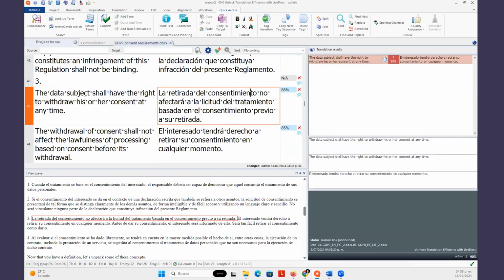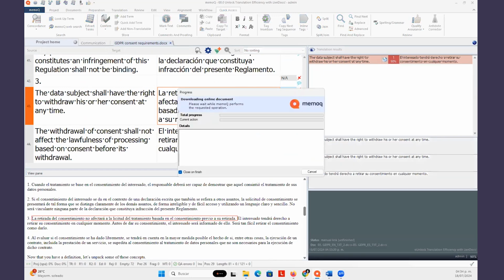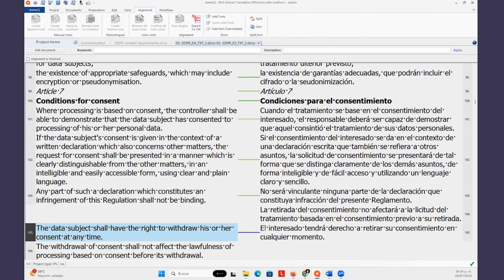So the data subjects. Now we can see a 90% instead of the 85%. We can conclude that 5% of the penalty comes from not having confirmed those links, right? Once again, if I open it, I can see that this is a blue link now, which means that it is confirmed, which removed that 5% penalty. Now let's remove the 10% that we still have. Let's edit the document once again, and let's click on alignment is finished.